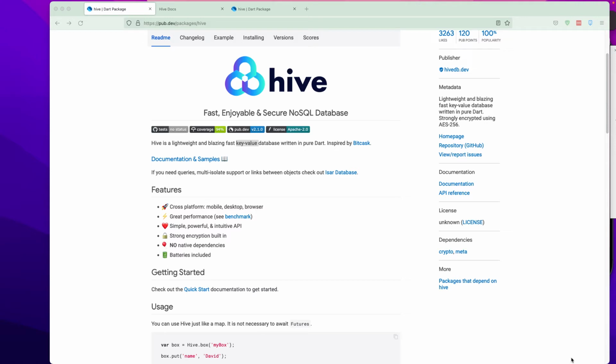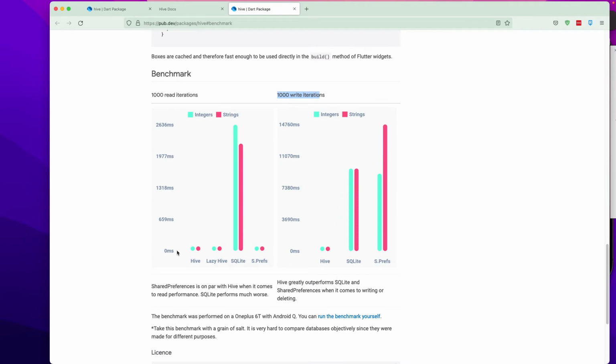And you can also go to the benchmark that they have made. So let me open the benchmark over here, and you can see that Hive has always 0 milliseconds, which is impressively good, right? You cannot have better than that. It's just 0 milliseconds. And you also have SQLite, where you have to write a lot of queries, and whenever you're writing queries and fetching from SQLite, it takes time, right?